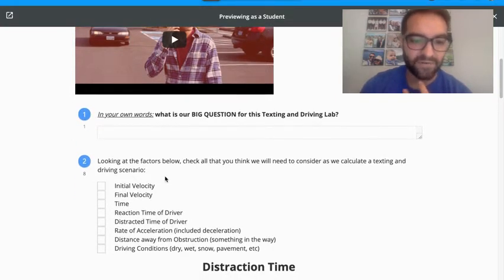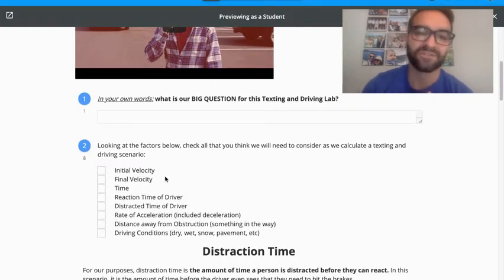Next, I want you to think about what factors are going to be needed, like what are we going to need to know in order to calculate a texting and driving scenario. So with this, you can select all that apply if you think it applies to our situation.